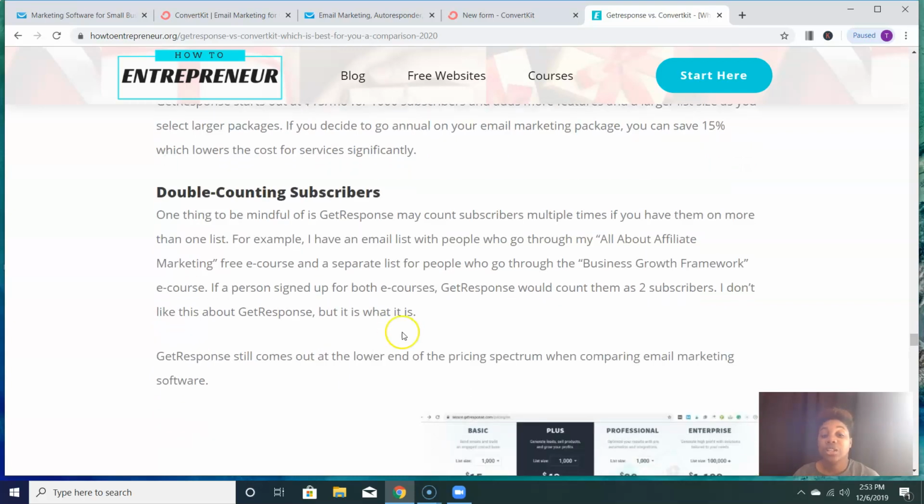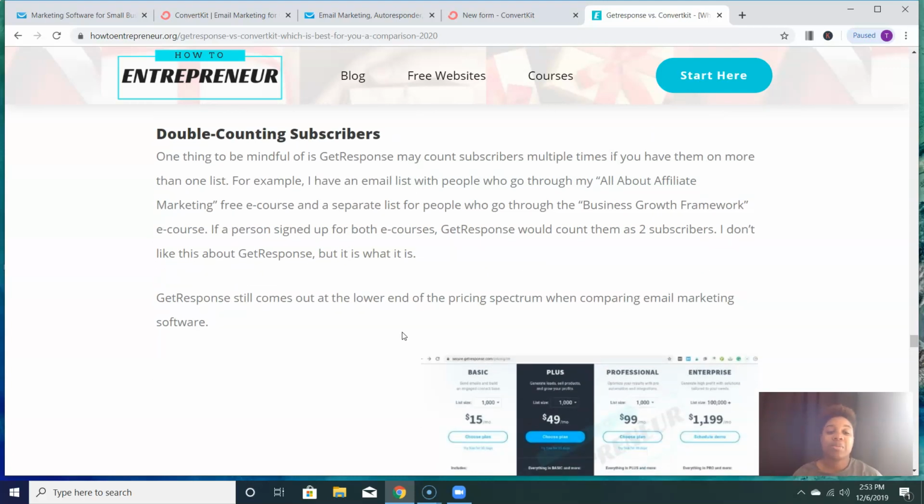If you decide to go annual on your email marketing package, you can save 15% or more depending on if they have a sale going on, and that can lower the cost for the services significantly. Now, one thing to be mindful of, and I've mentioned it before, is that GetResponse double counts subscribers multiple times if you have them on more than one list.